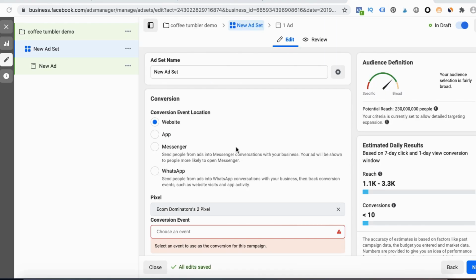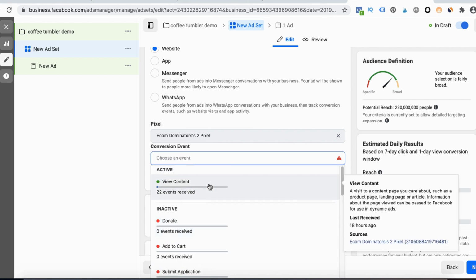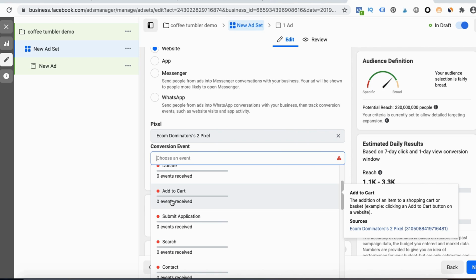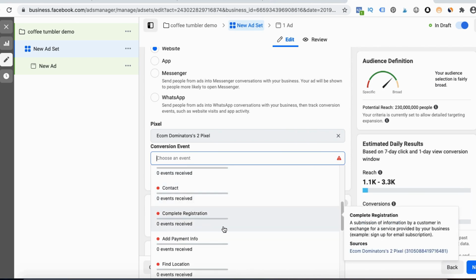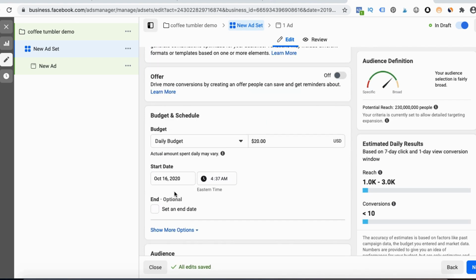Next thing you need to do is make sure that you have selected the correct pixel that you want to run it on that matches the Facebook page. I know a lot of people run multiple Shopify stores, so it's very important that you get this organized and know which pixel goes with which page. Now, the next thing we want to do is select a conversion event. This is actually telling Facebook what you want your ad to be optimized for. So you can select things like add to cart, search, contact, but in this case, I'm going to go straight to purchase.